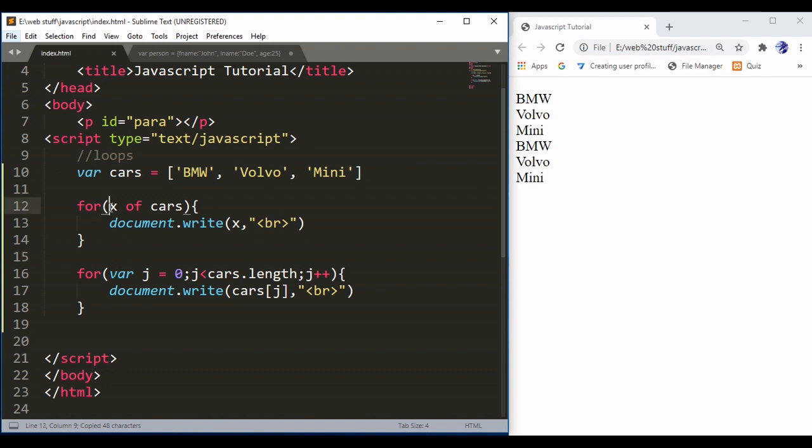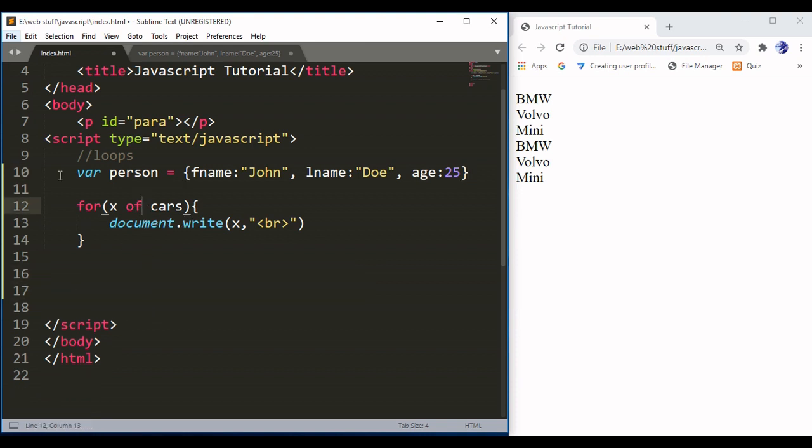So here we are using x of. Now to iterate objects, we'll use x in person, and here we'll write something like person of x. Now let's run it. You can see x is iterating throughout the person object: John, Doe, and 25.